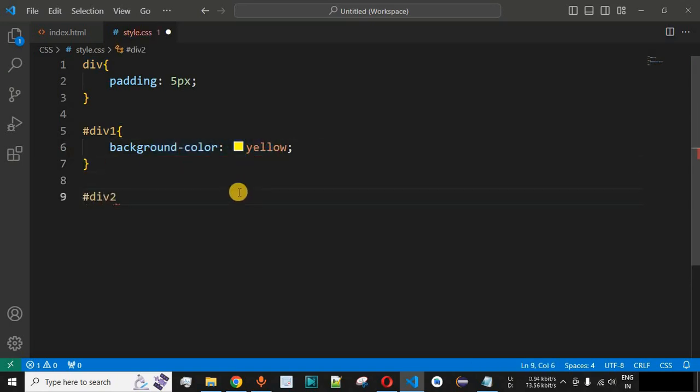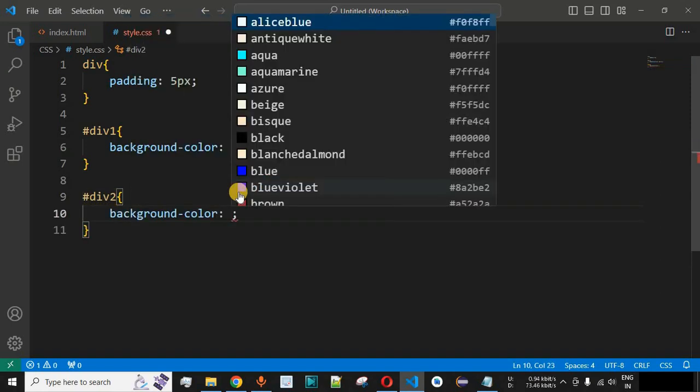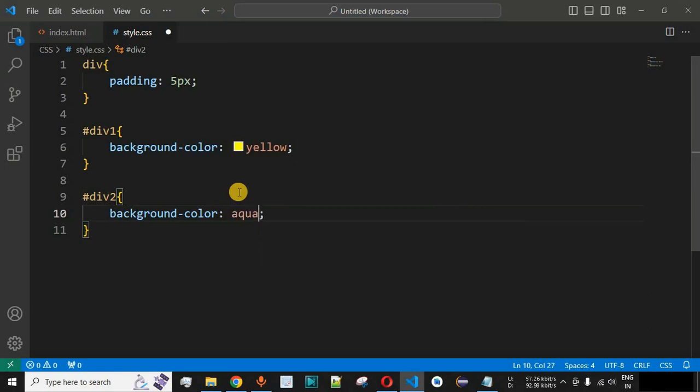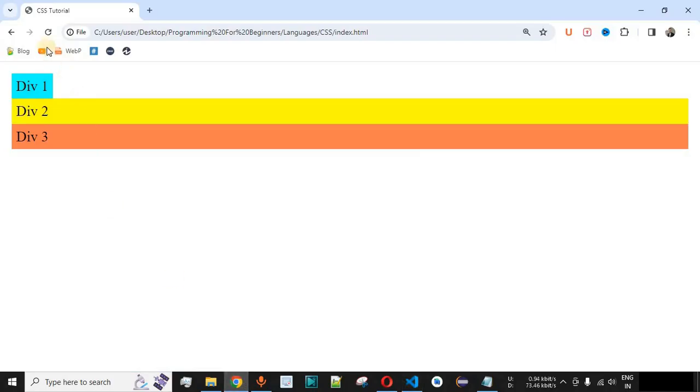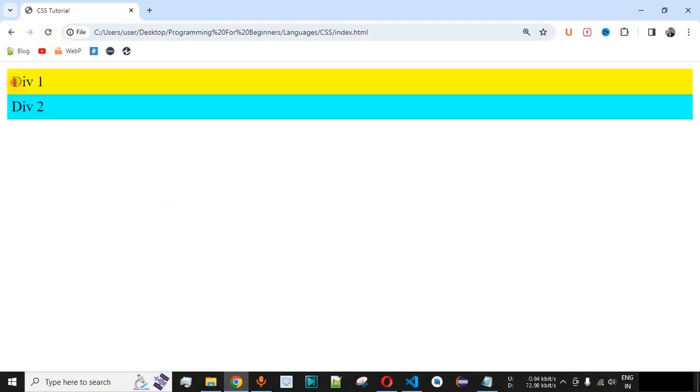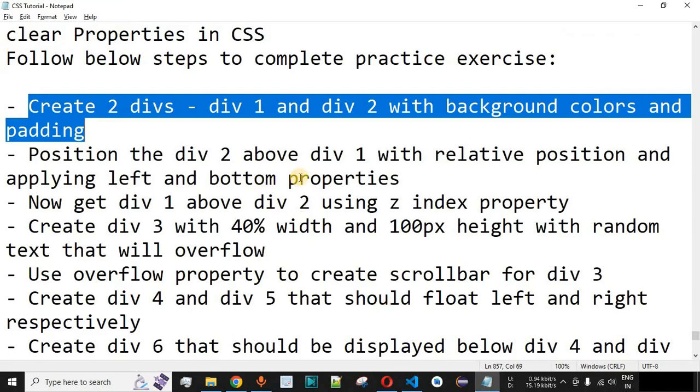Over here we have the second div that is div2, and then again we will have the background color, and let's say we have the background color of aqua. Let me just save this file now and try reloading this page on the browser. As you can see, we have div1 and div2 getting displayed on the web page. Now guys, let us move to another task.